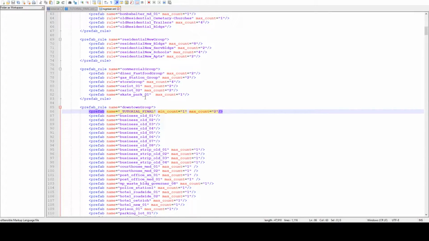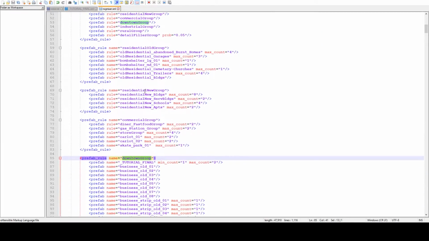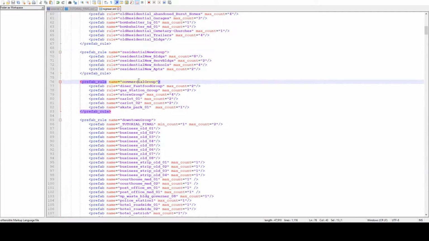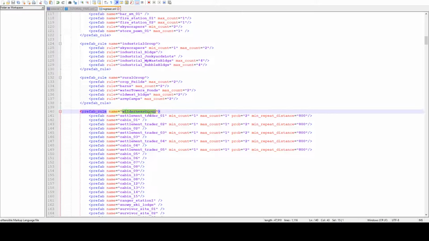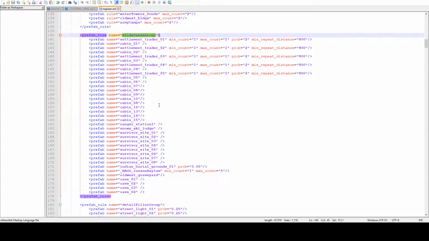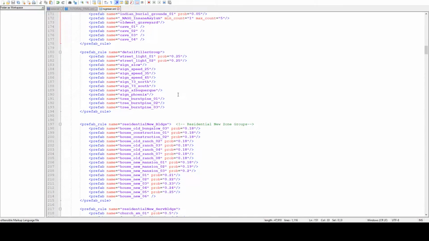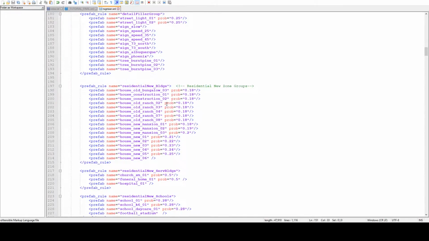Now, the reason I put it into this one is that this build that we've done is in the downtown area. And if you look through the mixer, there's lots of other groups, like new buildings, commercial groups, rural wilderness. Look through it and take a feel for what type of POIs are in there and where your prefab might make sense to place it.